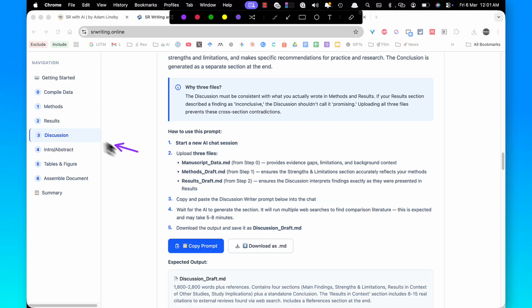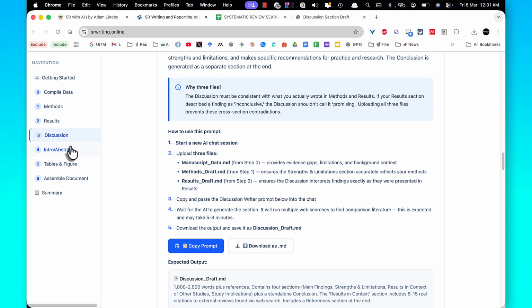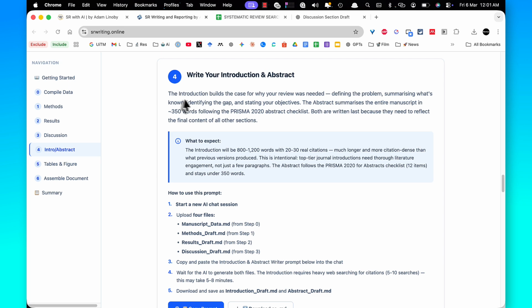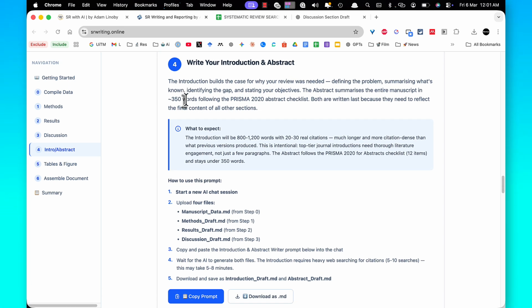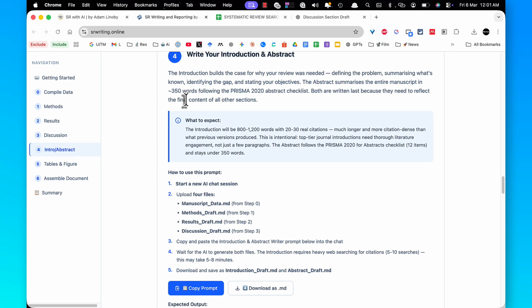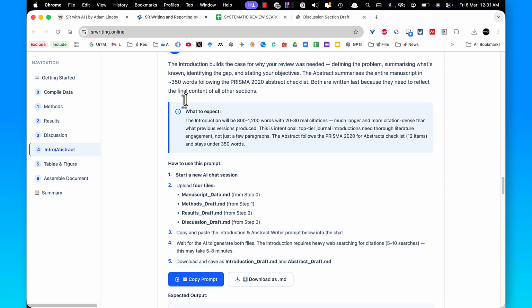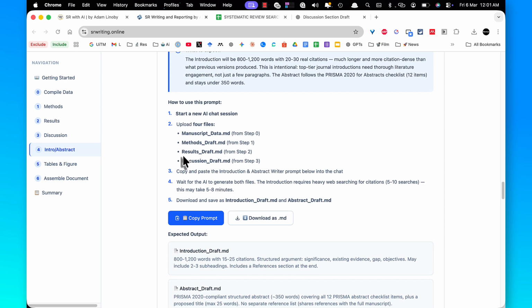Step 4. Introduction and abstract, written last. Why last? Because the introduction needs to build the case for why our review was needed, and the abstract needs to summarize the entire manuscript. Both are impossible to write properly if methods, results, and discussion aren't finished yet.